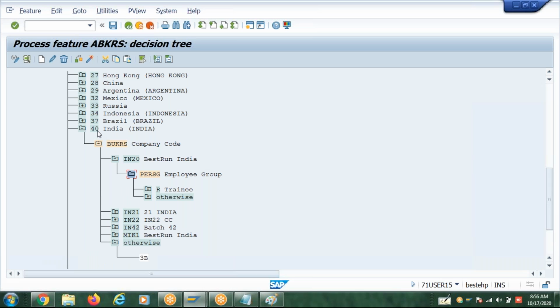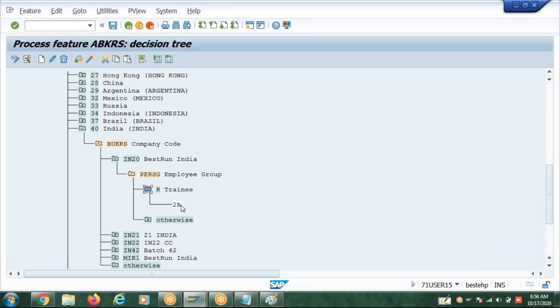What you are doing here? If employee belongs to the country India, if he belongs to company code, and if he belongs to trainee. Okay, all the employees in India in the company code IN20 and the trainees. So what is this? You are grouping the enterprise structure and the personal structure into 2B. Okay, what is this 2B? It's payroll area, which has common pay frequency and pay dates. So this is indirectly a grouping.